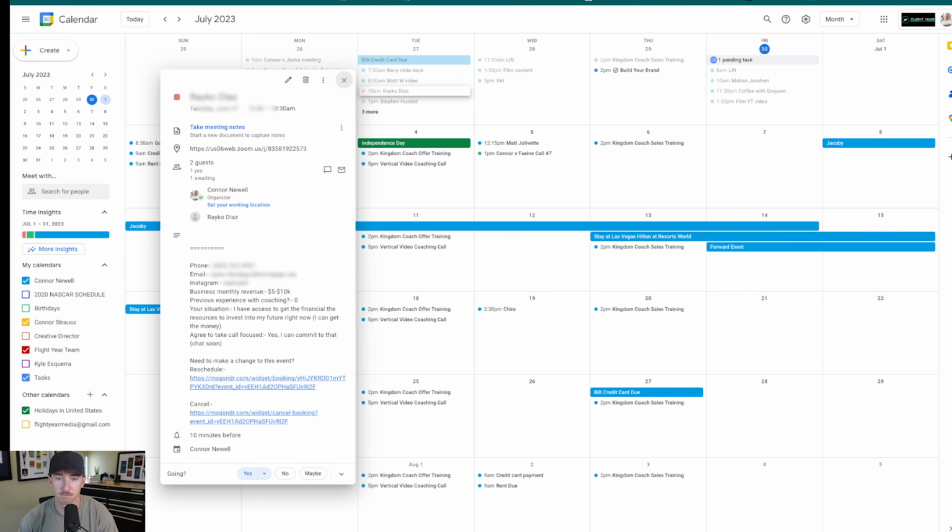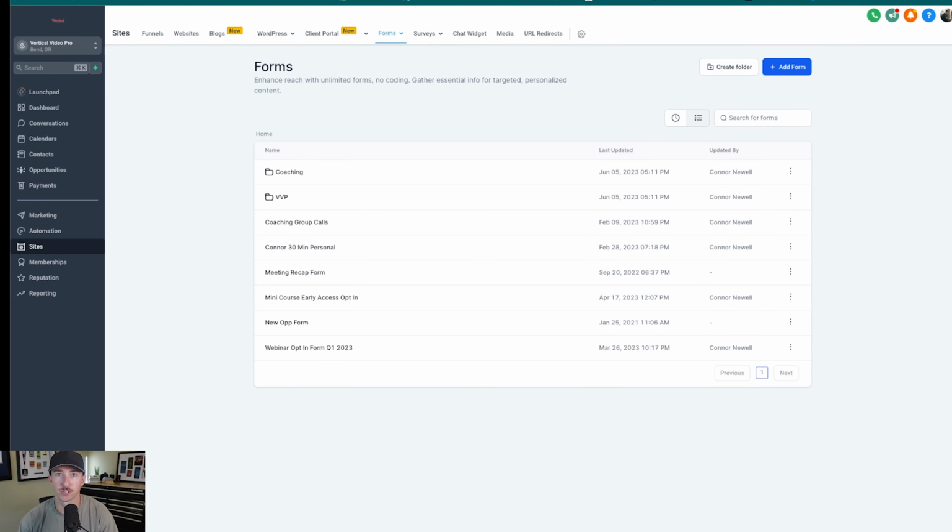So I'll obviously blur out the information, but you can see all their answers to the questions of the form that's connected right here in my calendar. So this way I can quickly pull up their Instagram and take a look. I know how much money they're making in their business and various things like that. So like I said, you can connect different forms to different calendars.